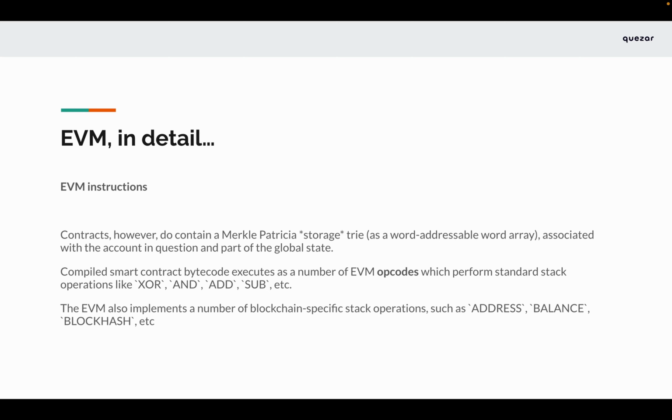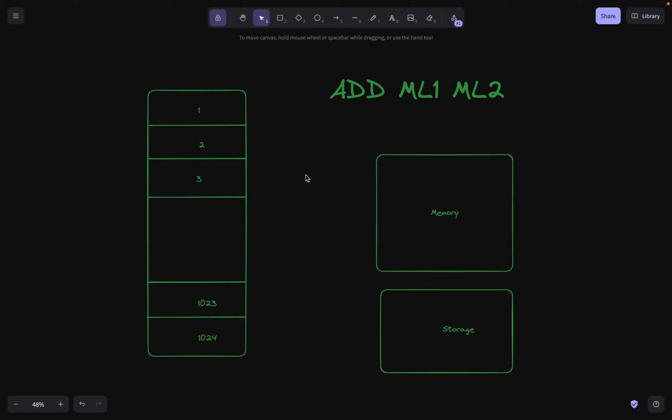So the compiled smart contract bytecode is actually a list of EVM opcodes trying to do some kind of operation. And whenever a user initiates a transaction request, these EVM opcodes perform standard stack operations like AND, add, subtract, etc. So it works something like this.